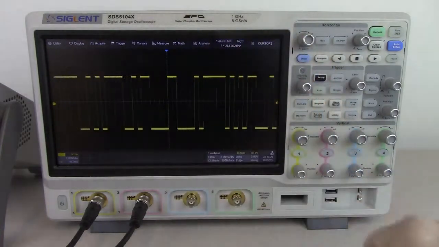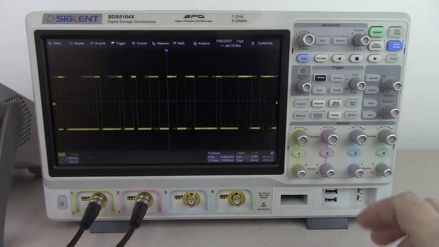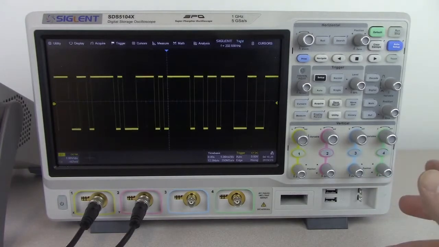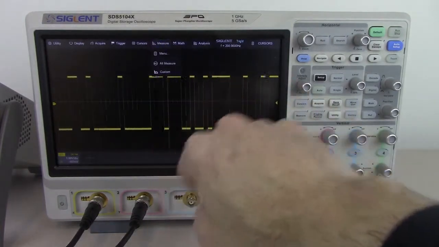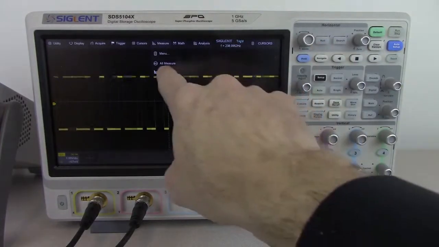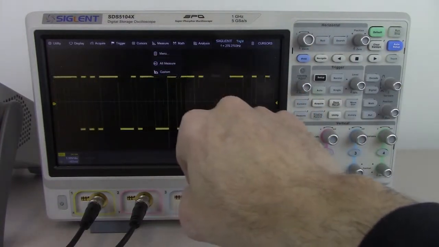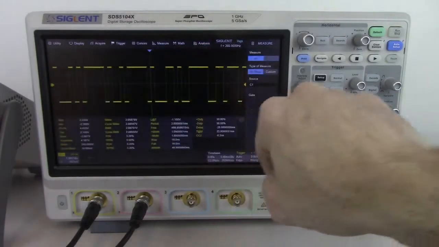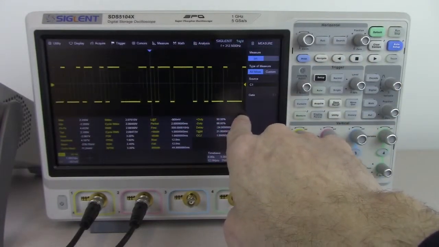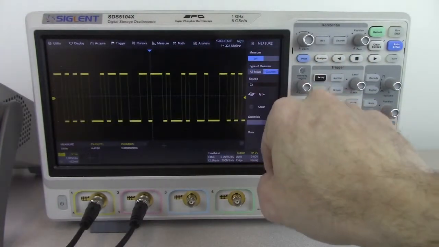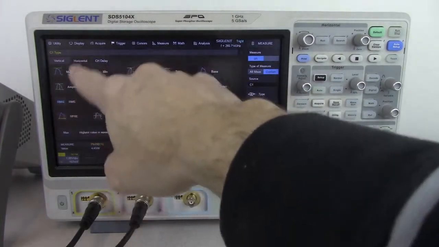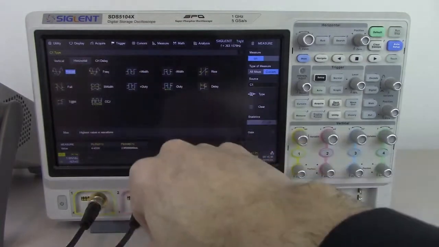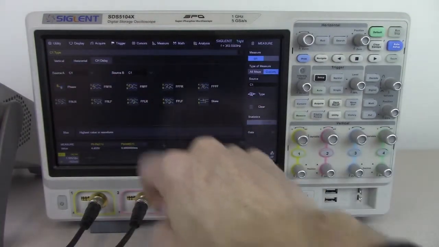We have got this pseudo-random bit sequence. What I would like to show you is some of the deeper measurement capabilities of this particular box. So we're just going to open up measure. Again, these bits are just changing over time. I'm going to go to the menu for measure. And that's going to open up here, measure all. We're just going to go to custom measure. And now you'll see the different types of measurements that are available. These are the verticals, these are the horizontals, and here we've got the channel delays.